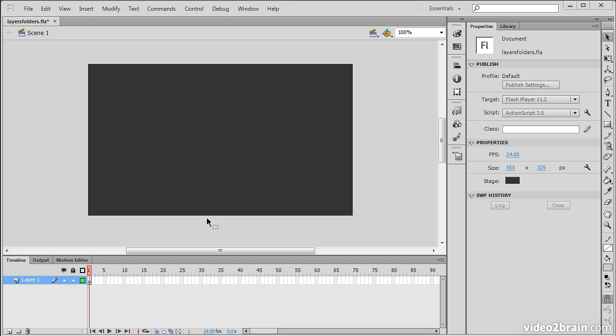So here I have a blank document, and I have by default layer 1 with one blank keyframe in it. And this is what happens in Flash Professional if you create a new FLA. It'll be set up like this by default.